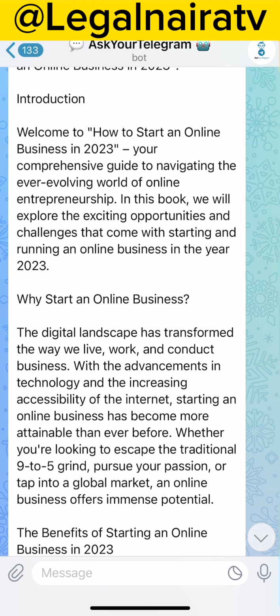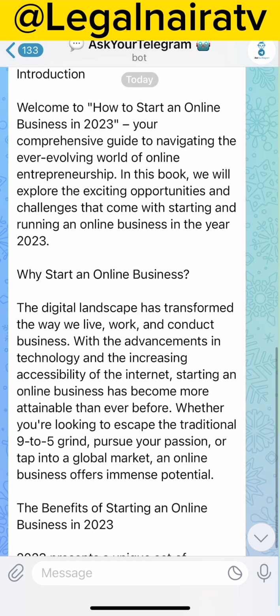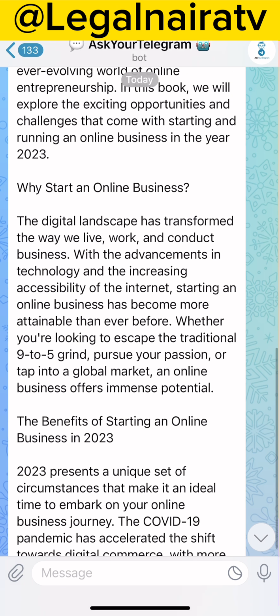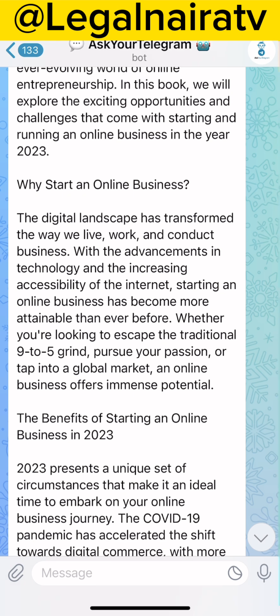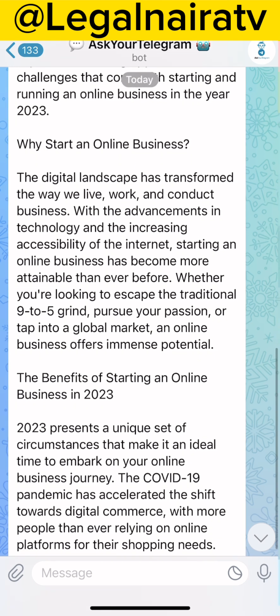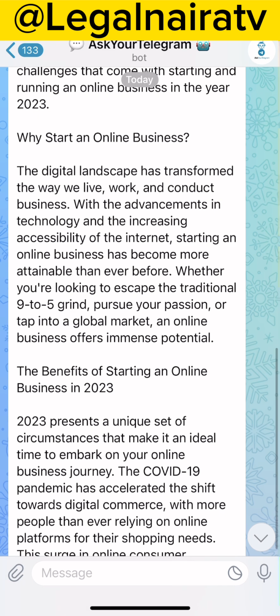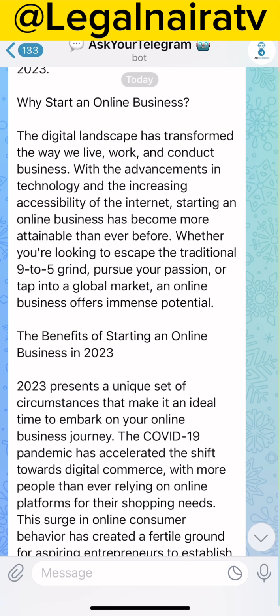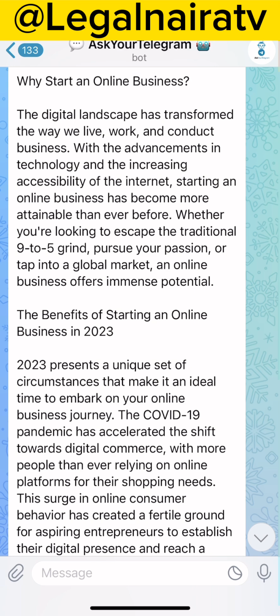In this book, we would explore the exciting opportunities and challenges that come with starting and running an online business in 2023. The next one says, why start an online business? Why do you want to start? Now, the digital landscape has transformed the way we live, work, and conduct business. With the advancement in technology and increasing accessibility of the internet, starting an online business has become more attainable than ever before. Whether you're looking to escape the traditional 9-to-5 grind, pursue your passion, or tap into a global market, an online business offers immense potential.